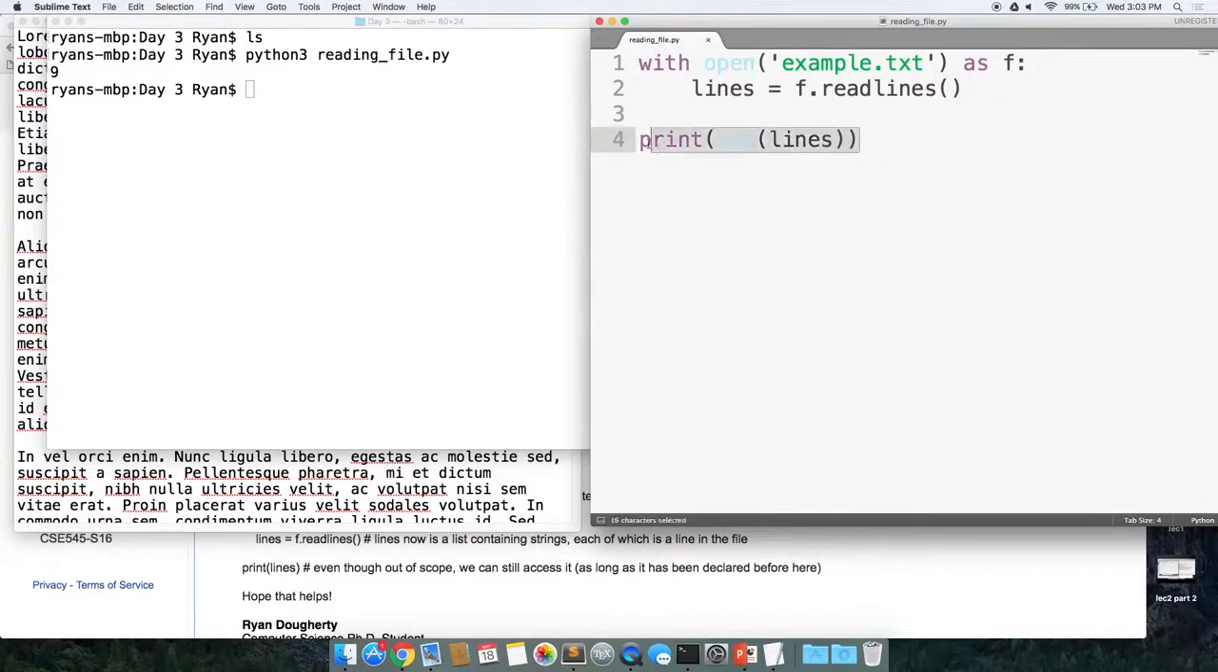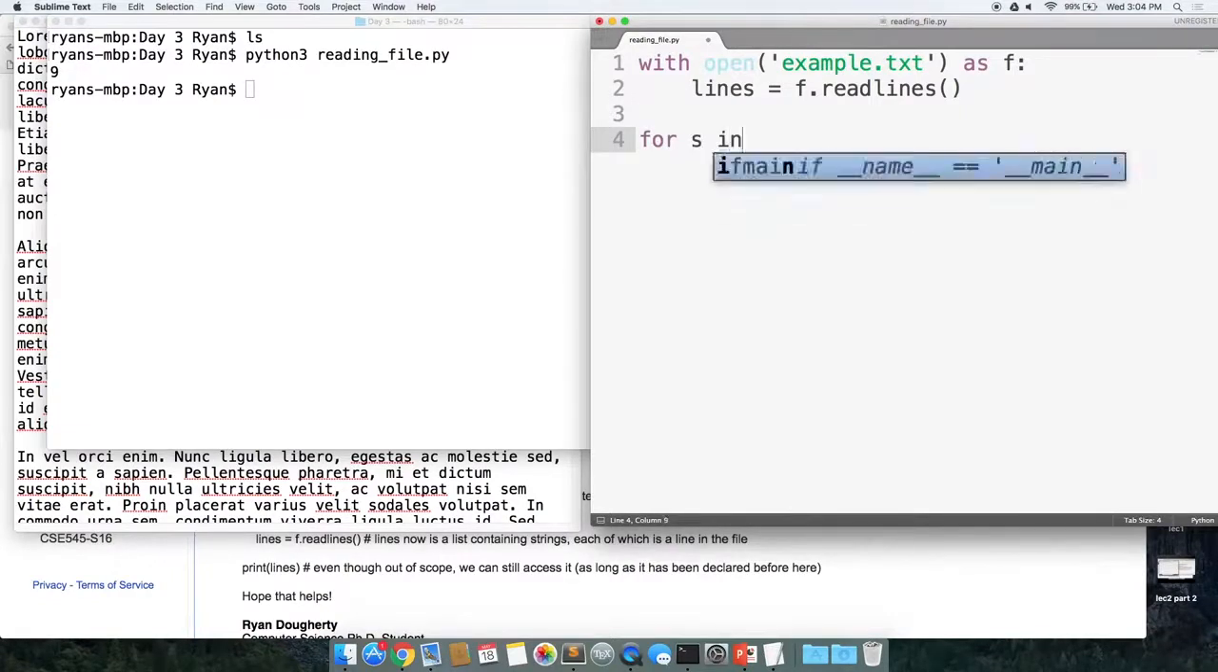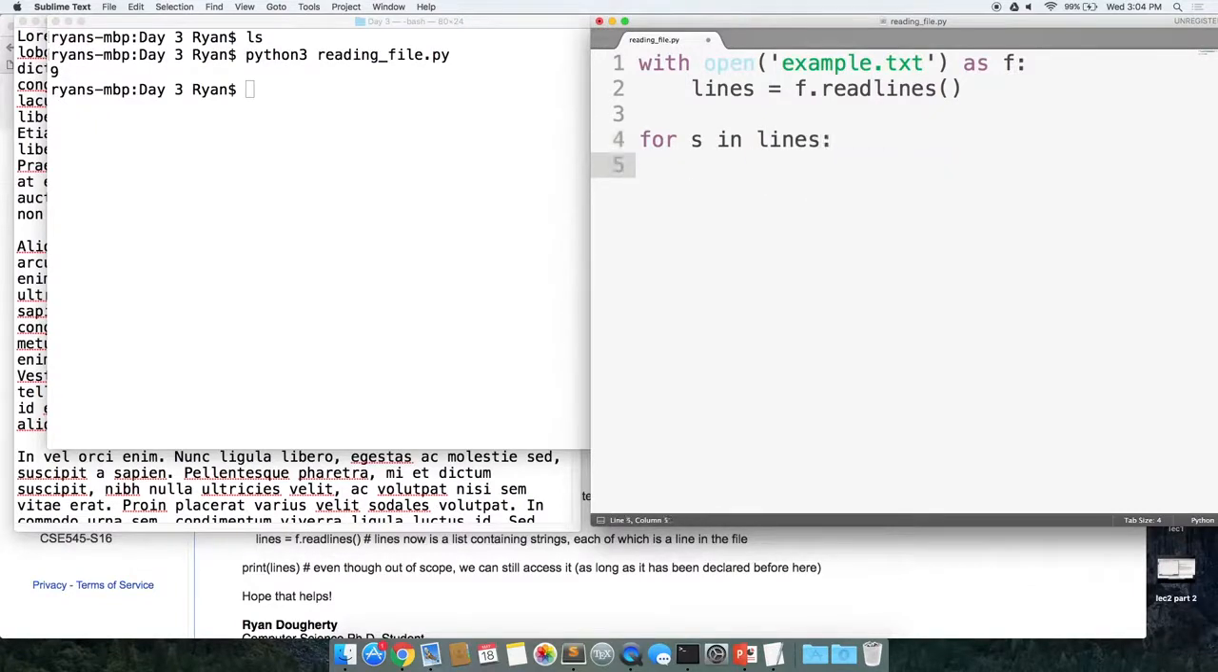What if I wanted to loop over each of the lines and print the length of each line? Basically I'm going to see 9 lines of output, each with a number, which is the length of each of the lines. How would I do that? Well, an easy way is to loop over the lines. How do I loop over a list? For s in lines. What does s represent? It's one of the entries in the list, so basically a line in the file.